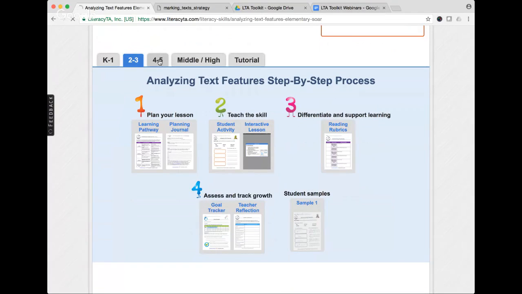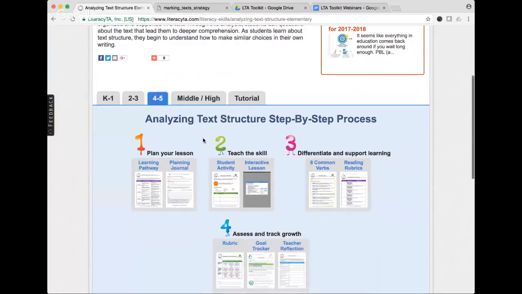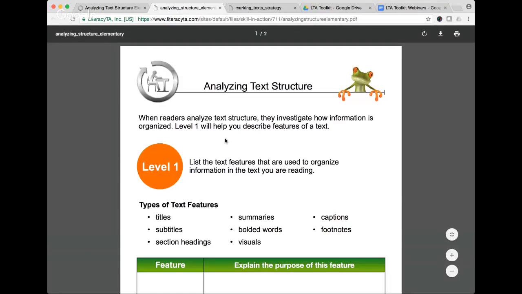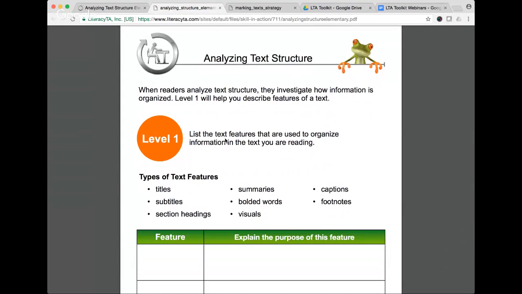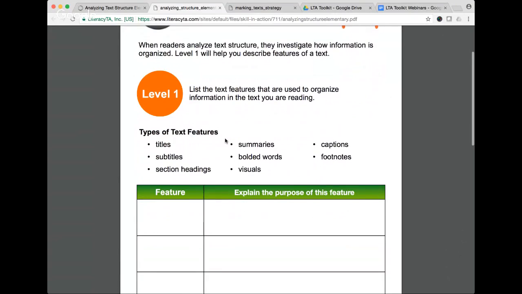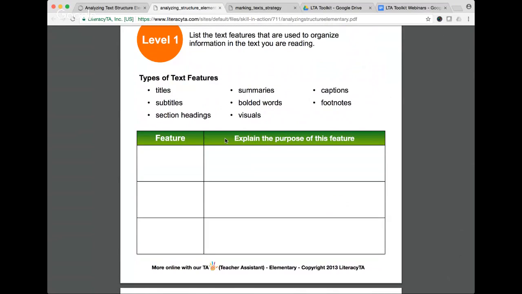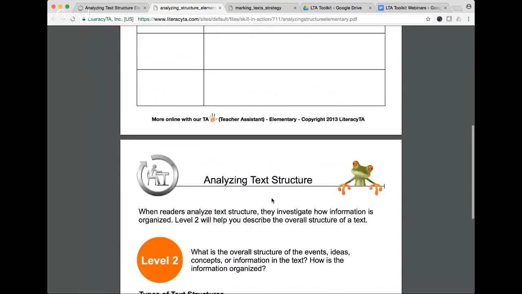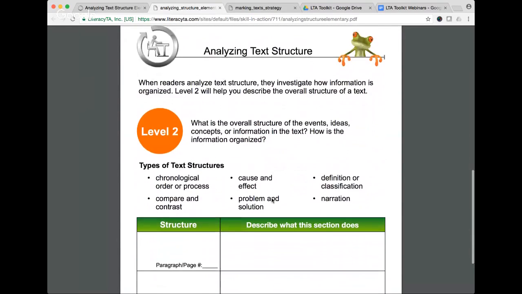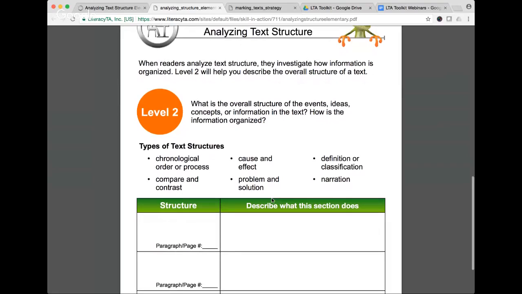And then our 4-5, which I like the most in the elementary, I'll go ahead and open that. The 4-5 is really nice because it takes them through the 2-3 as a reminder. We don't just ask them to identify, but we ask them to explain what the purpose of these features are. So there's captions. What is the purpose of these captions? Visuals. What is the purpose of these visuals? And then underneath, they start to get into the fancier term, what's called rhetorical patterns, which I just mentioned. But we don't say that here. We don't want to scare anyone at the elementary level.